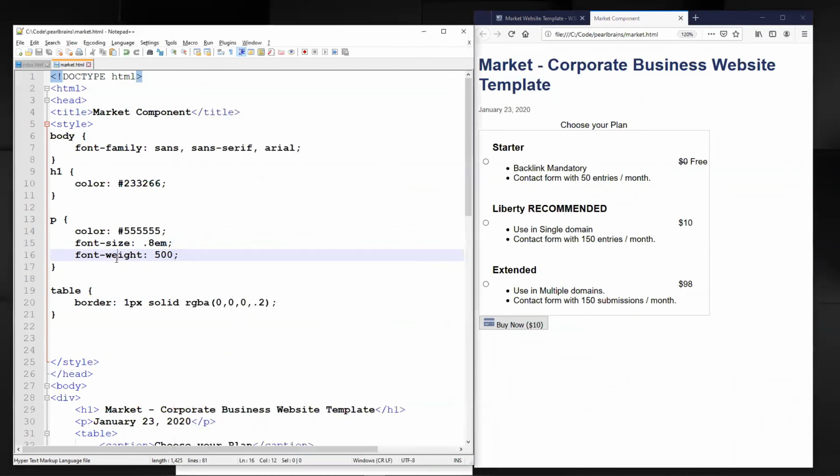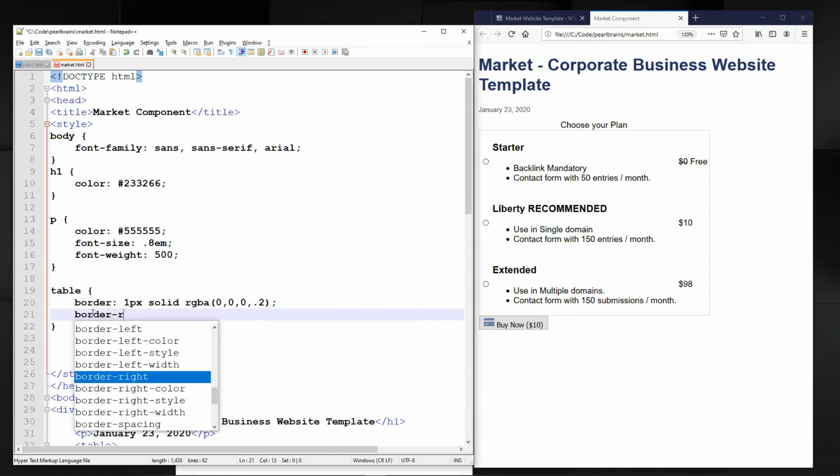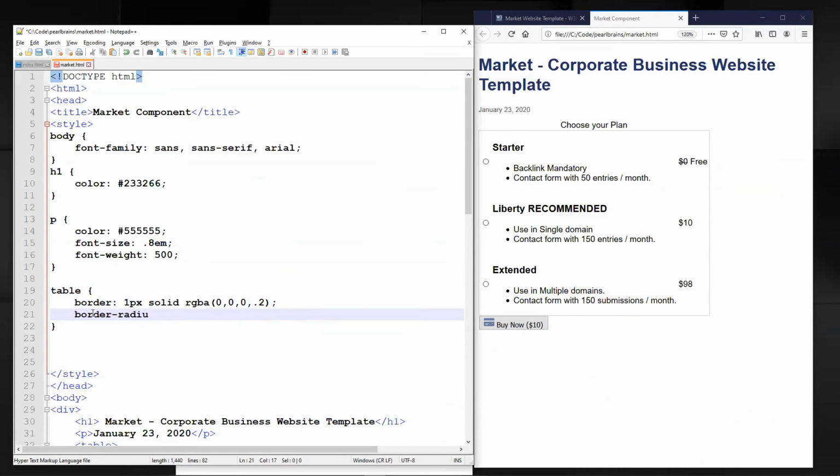So to do curved edges, on our table, we are going to do, what are we going to do? Border radius. Yes, border radius is what we need. Border radius, like 10 pixels. Let's try that.